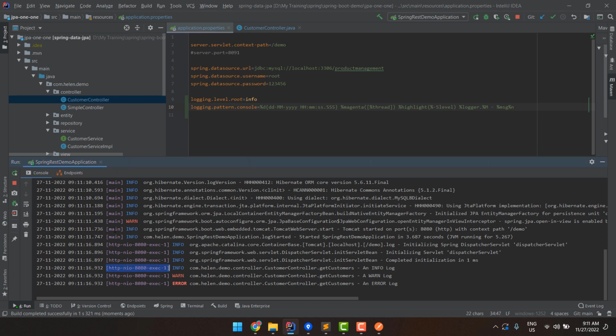You can see that is the pattern of the log that I configured here, with the datetime, the level of the log, the class and methods. It means it highlights here, and the log message at the end.